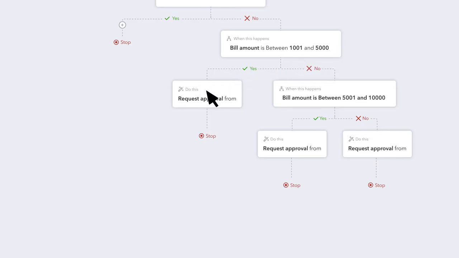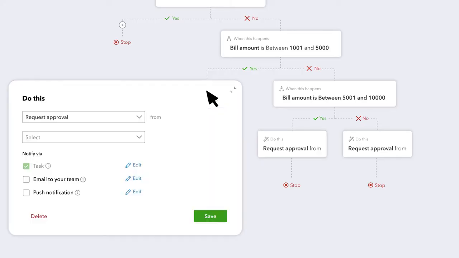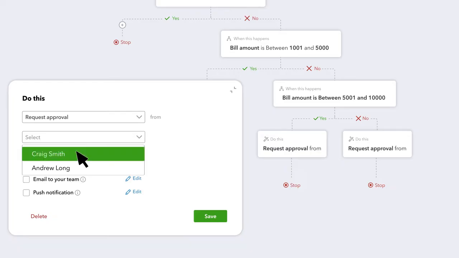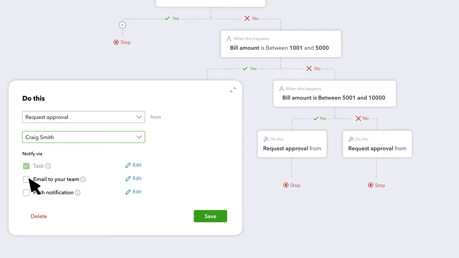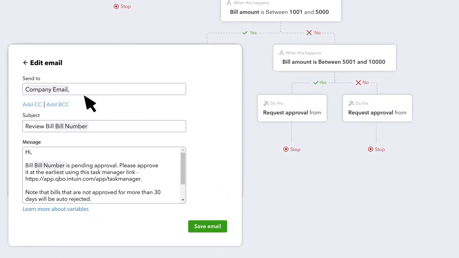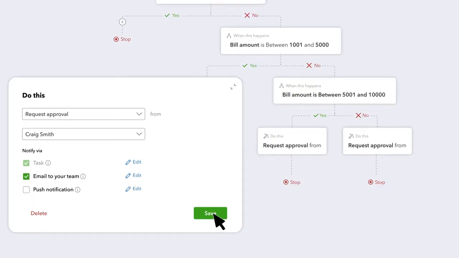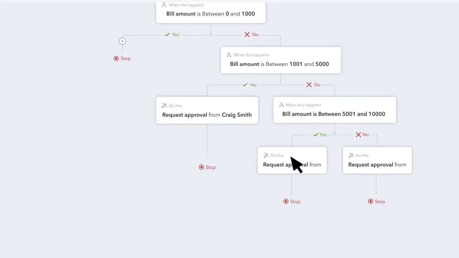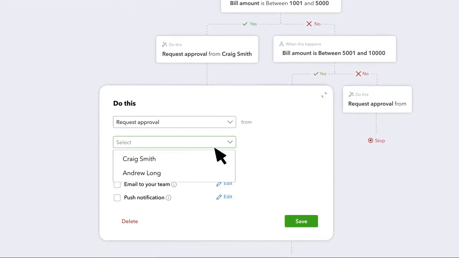Select the Do This box. For this type of bill, you want a team member to approve the bill before you pay it, so select their name from the list. Then select how you want to notify them. Note that if you select email, you'll need to add their email address here, or else it will go to your business's email address by default. Select Save. Make sure to assign someone from your team for any Do This box. You can't save the workflow if you leave any action empty.